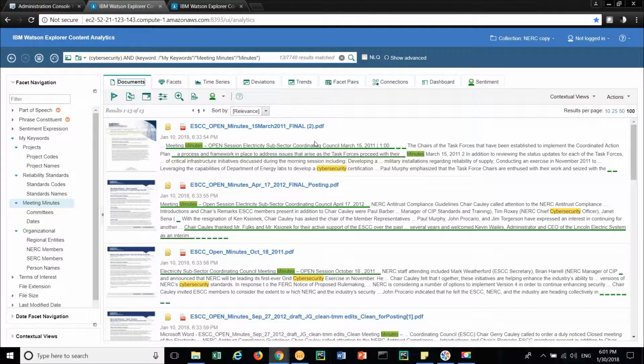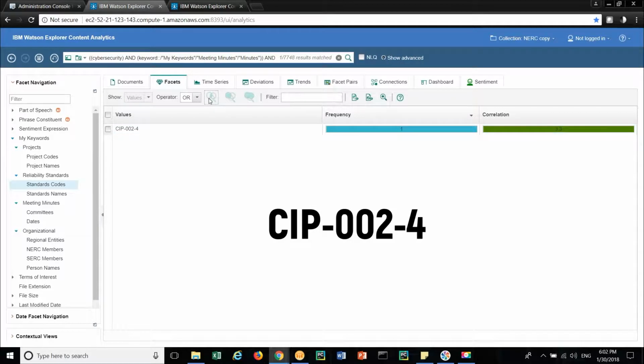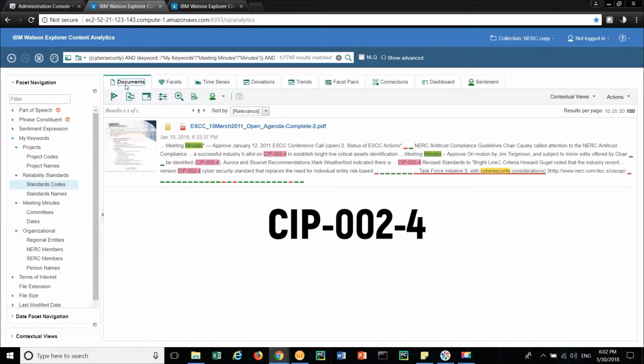How about we look at standards codes and see what we find there. We see here that there is a single reliability standard mentioned in these meeting minutes. So we will filter our results by reliability standard CIP-002-4. We have one meeting minutes related to cybersecurity, which has this particular reliability standard associated with it.